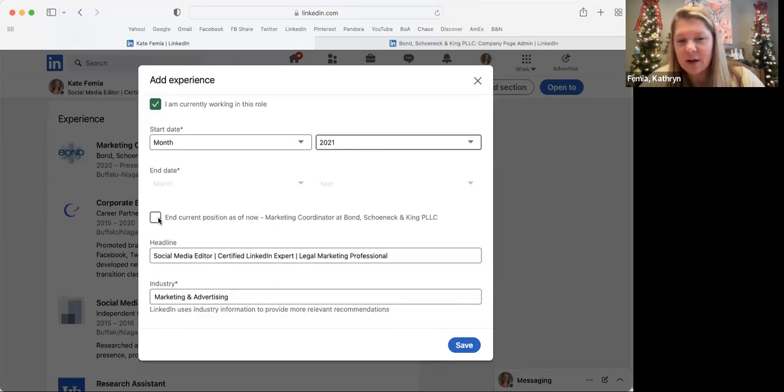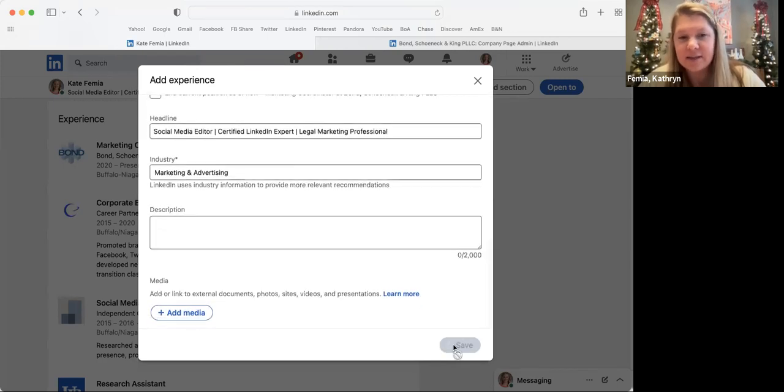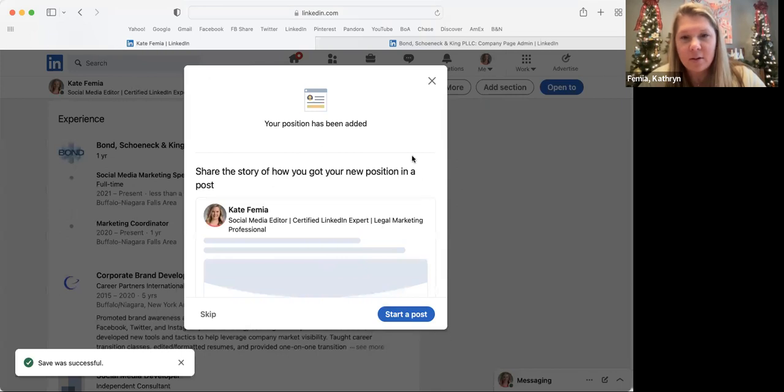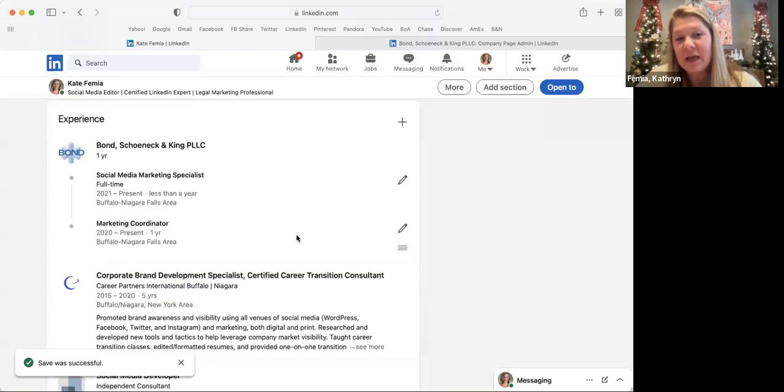And then I'm not going to end it just because I don't want to mess anything up too much. And then I can hit save. And you can see that what LinkedIn does is it files everything really neatly under one posting for that company. So you definitely want to list as much as you can, because like I had mentioned, it's your headline, your about section, and your job titles that help with your searchability on LinkedIn. So as many titles as you can get onto your profile page, the better.